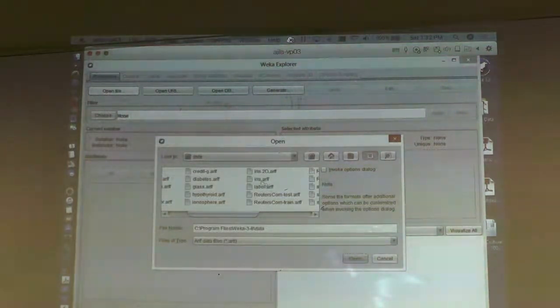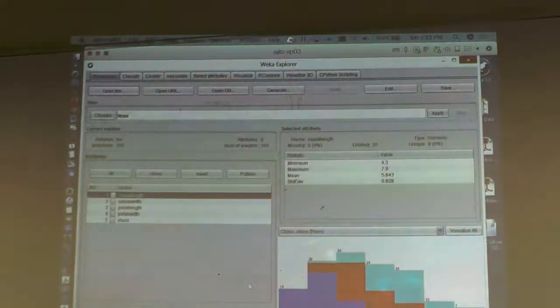Open the data directory, and then let's choose the same data that we chose 2 weeks ago, iris data. And you click it, it will show you this.